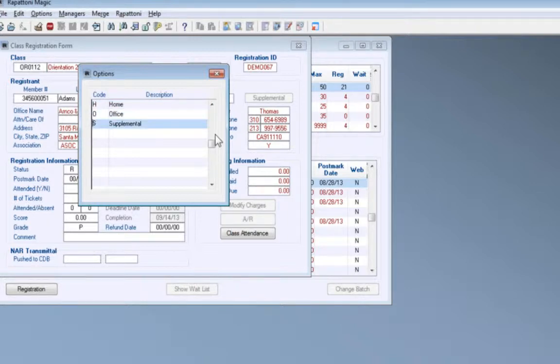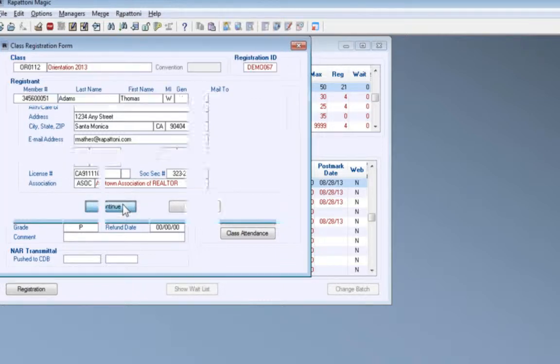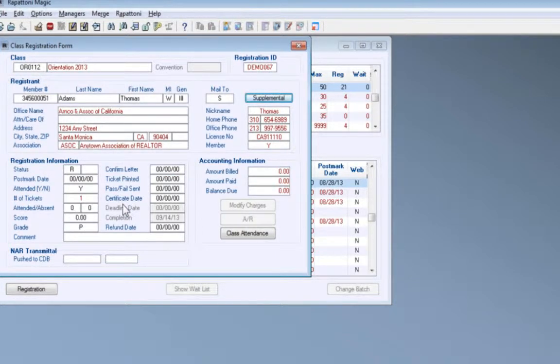If you select the supplemental address, you can type information in there freeform, just as if it was a public member, just like we did there. And this address information that you type into the supplemental area of the registration form will not update your member's member record. It will only affect this registration. It won't change anything about the member record in Magic.